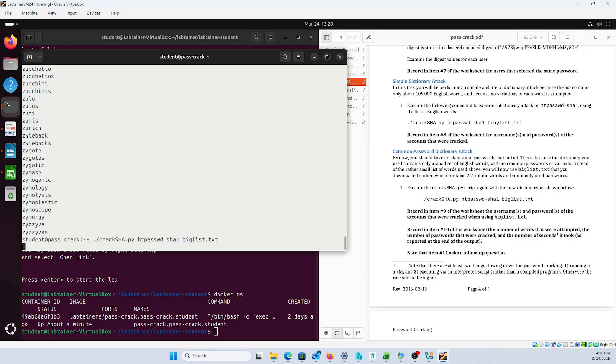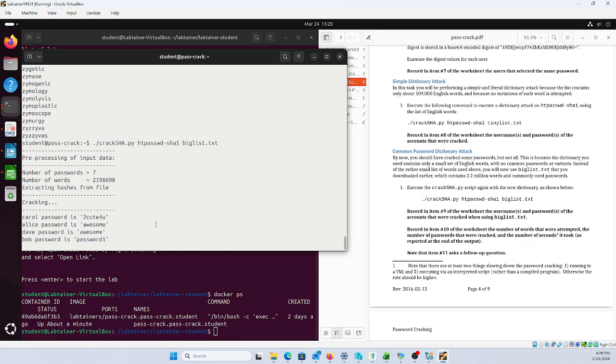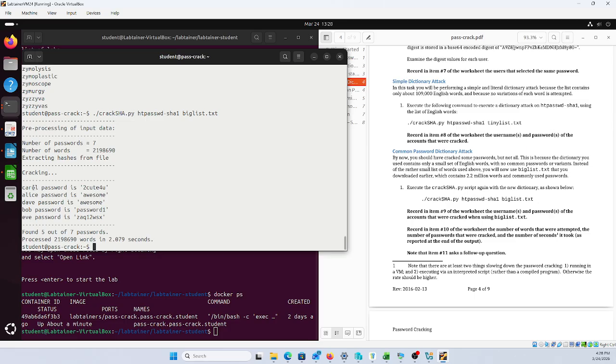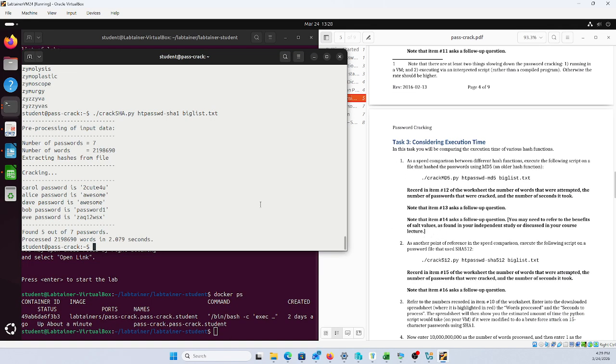big. So we're going to run the big list. So let's see what happens. It's going to take a little bit of time, but it still goes through perfectly fine. All we're doing is saying compare, check the ht password tag SHA file, and compare it against this file here, the big list. Not hard stuff.